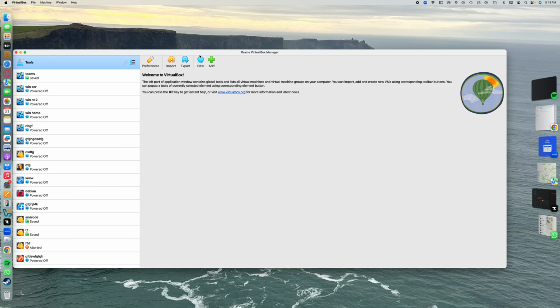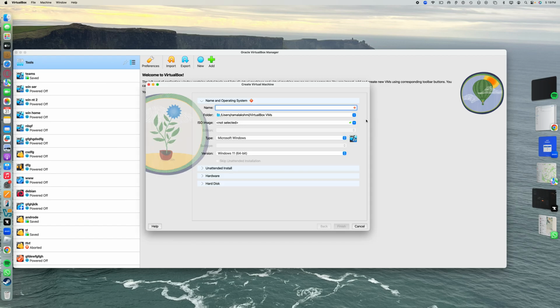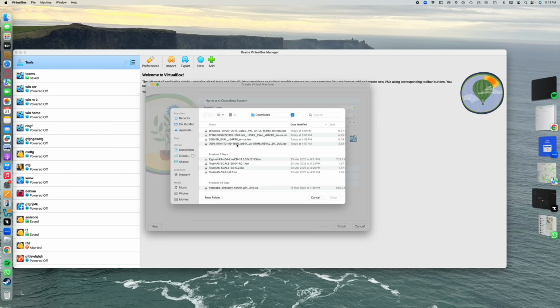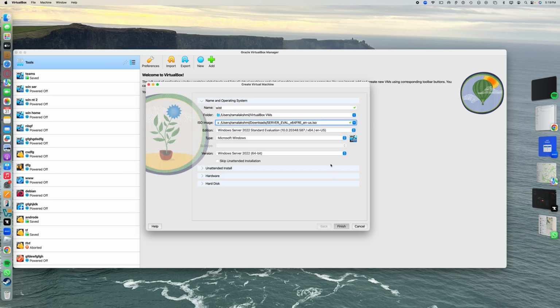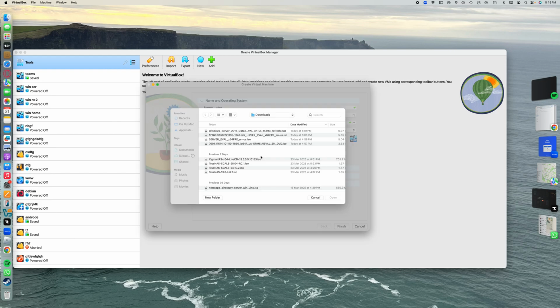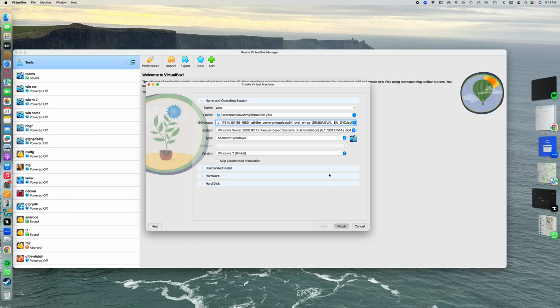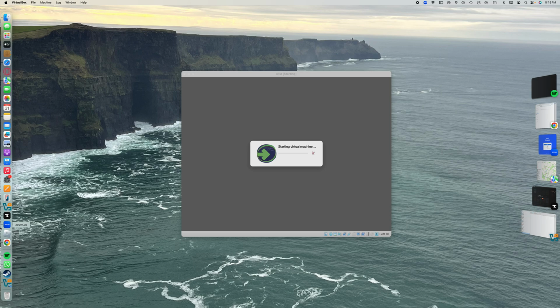We're gonna see what Windows Server is like, every single version. Starting the oldest to newest. That is the newest. Yep, that should be correct. Okay, let's wait for it to start.